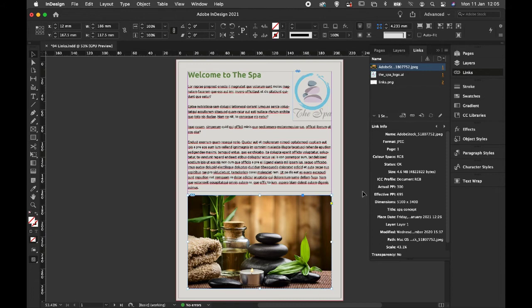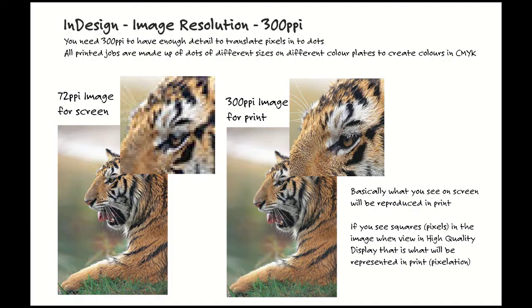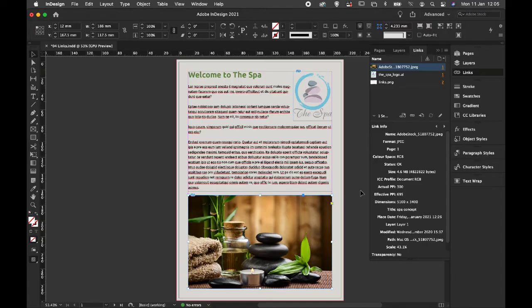If you do not have a high enough resolution, you will end up with the effect called pixelation. Pixelation is where you see the individual squares that describe the information in your file. So when it comes to high quality print, always make sure there are 300 pixels per inch at your effective PPI.